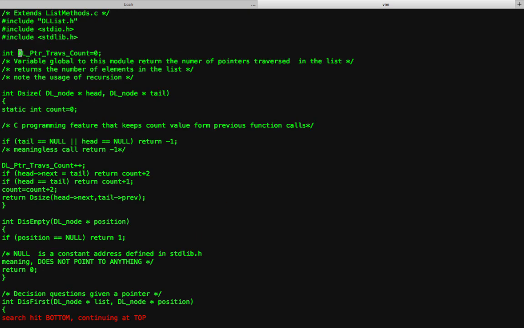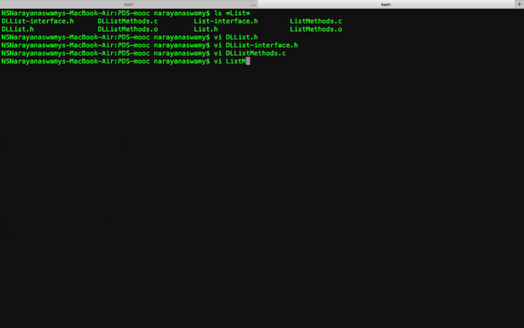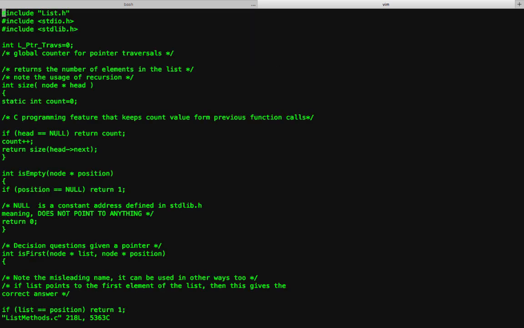Let us just look at the list methods.c. Here also we do the same thing. We have introduced a new counter called L underscore pointer underscore travs. This counter keeps track of the number of pointer traversals in the linked list implementation. Again, this is a global variable, global to this module, which means it can be modified in any function inside this particular file.